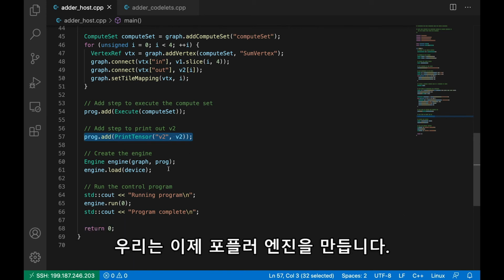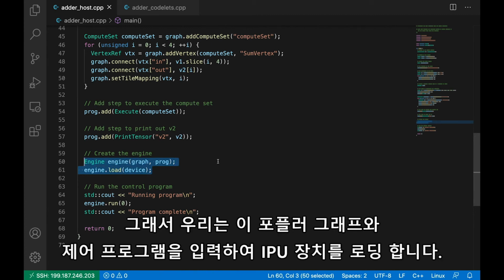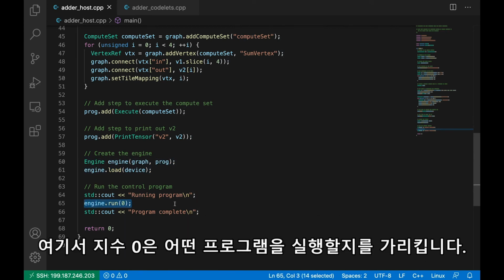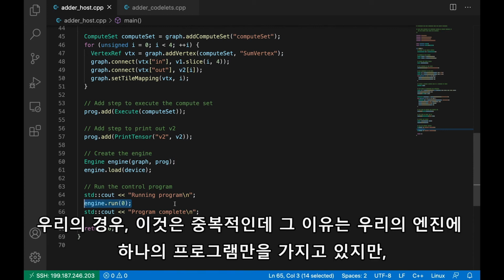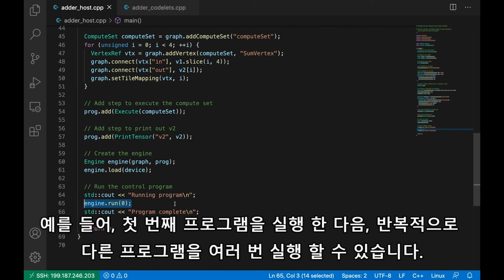So now our program is constructed, we now create a Poplar engine. Now the engine is what manages the running of our programs on the IPU. So we feed into this our Poplar graph and our control program. And then we load our IPU device. The final step now is to tell our engine to run our program. Now the index 0 here refers to which program to run. In our case, this is redundant because we only have one program in our engine, but we could feed in a vector of many programs. So for example, we could run the first program, and then in a loop we could run another program a number of times, and so on.